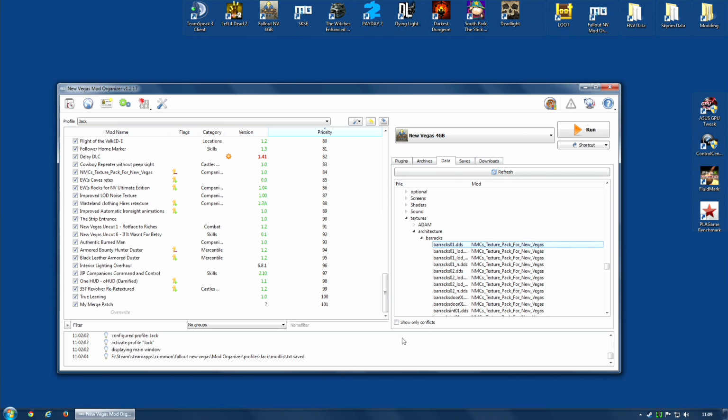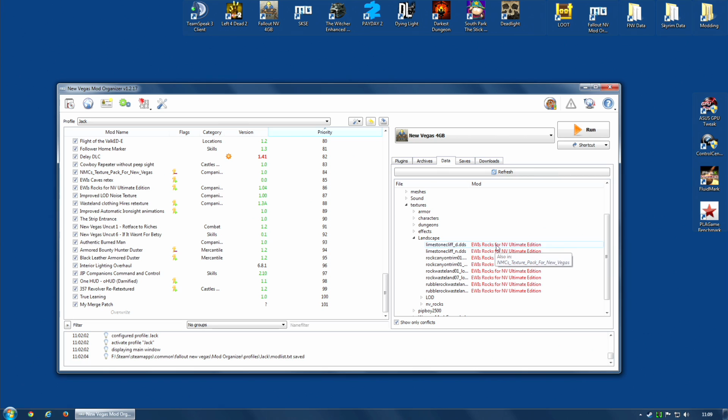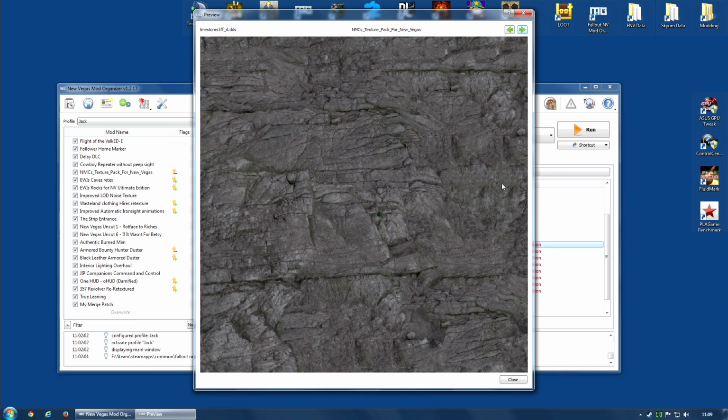Now this is useful because I can actually show only conflicts by checking this box here, opening up textures, let's go to say landscape, and I can see this texture here was conflicted. In this particular case, I can tell you it was NMC and EWI, and if I right-click this and preview it, not only can I see the EWI Rock for NV Ultimate Edition texture here, I can also click this arrow and see which file it conflicted with. NMC's, for example. So this is the one it's conflicting with. And I can sort of flick through them and see which I prefer.